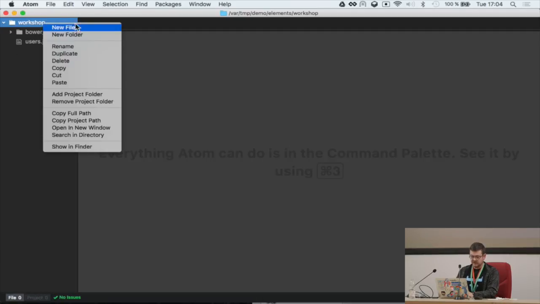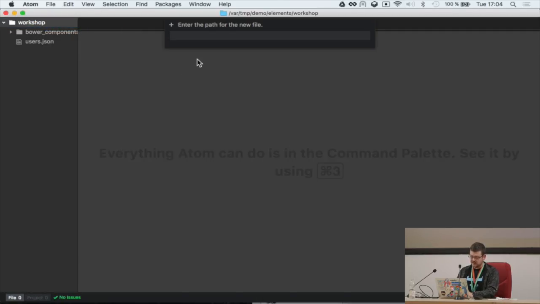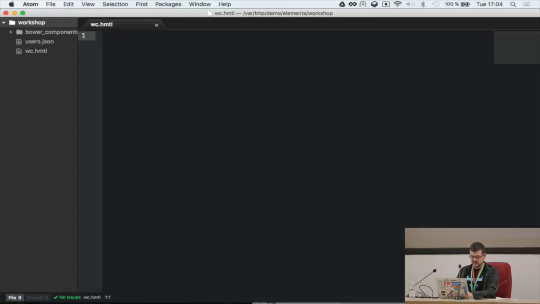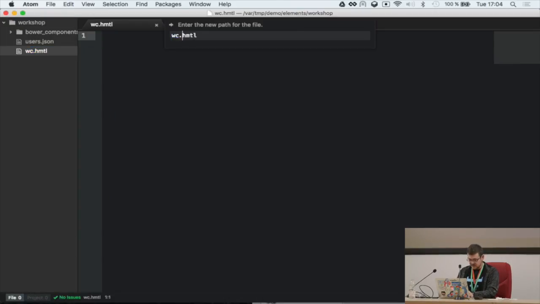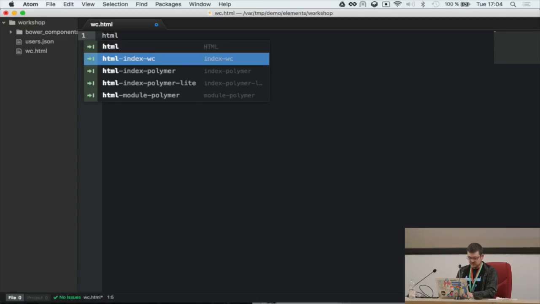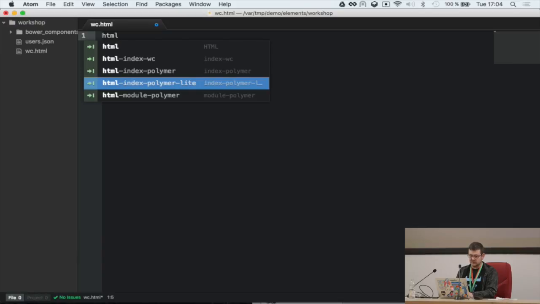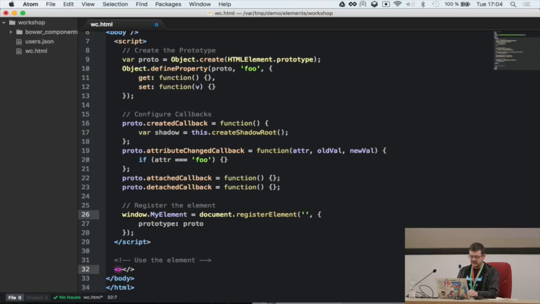So a new file, and I'm going to create the web component demo. Oh, it's not rename web components HTML. Okay, so with Atom I have some templates. For instance, I can write HTML and I want to create a new web component. Okay, so for creating a web component from scratch, you need all this stuff. So my web component is my web component.